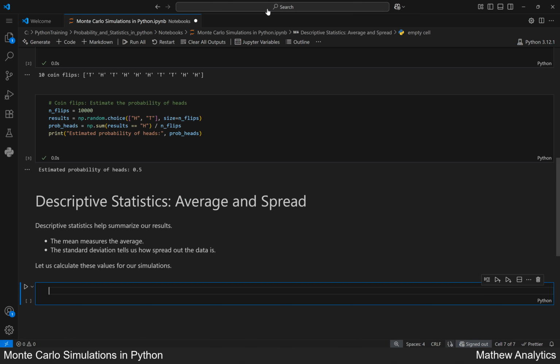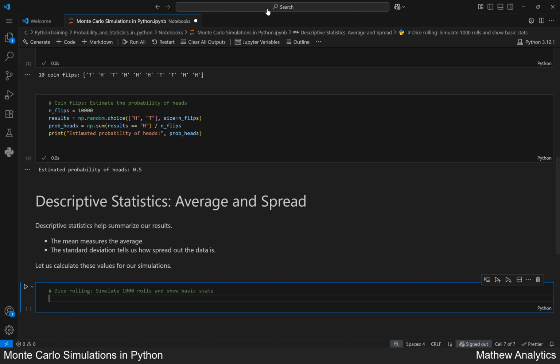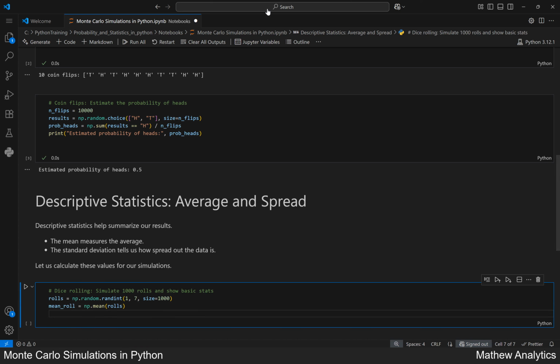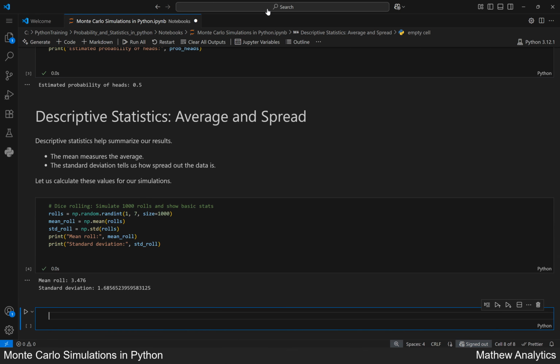Let us roll a standard die 1,000 times and see what the average and spread look like. We simulate rolling a 6-sided die 1,000 times and save each result. We calculate the average, or mean, of all rolls. We also find the standard deviation, showing how much the numbers vary. This helps us understand how random events behave over time. The result should be close to what we expect for a fair die. Running the cell now. Can you explain why the average stays close to 3.5?